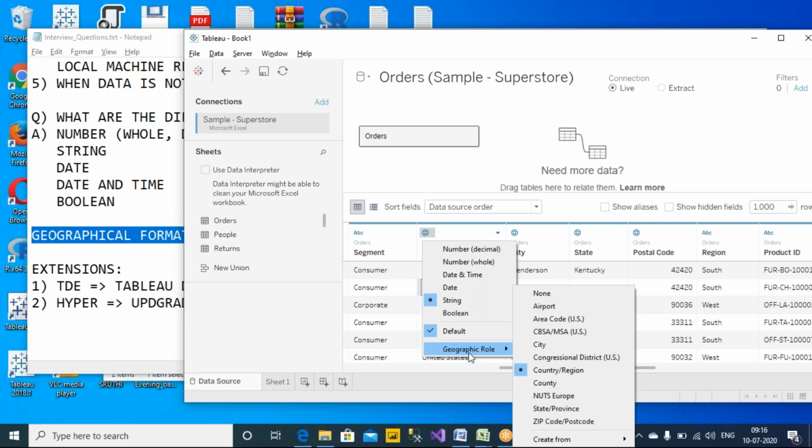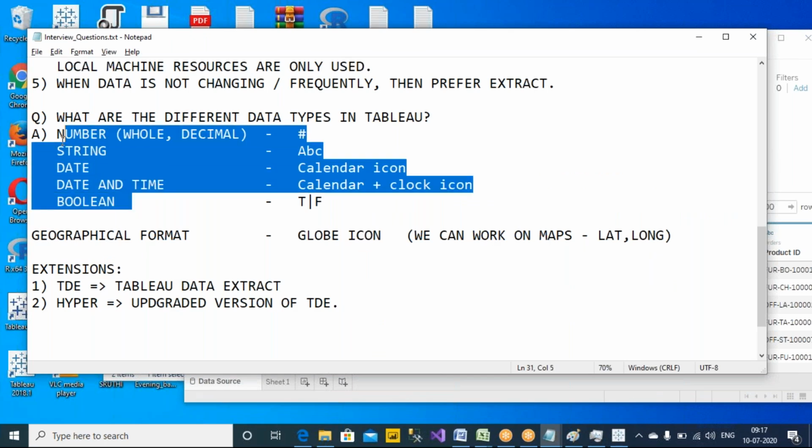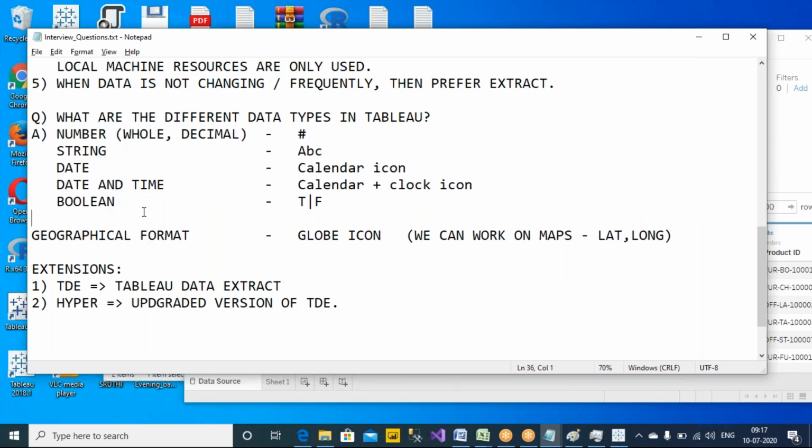I can also show you the geographical format. It is showing a big list here, right? We'll see what this is and how we can use them. But generally, when they ask you what the data types are, say these: number, string, date, date and time, boolean. And apart from these, we can also have the geographical formats for the string data types.